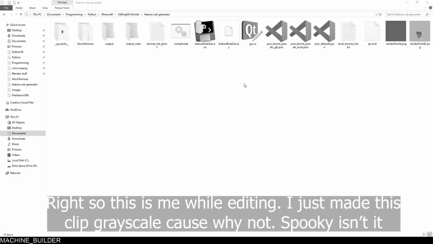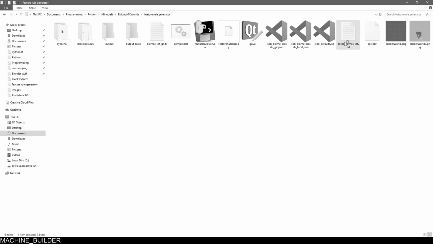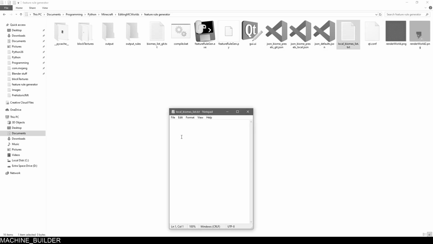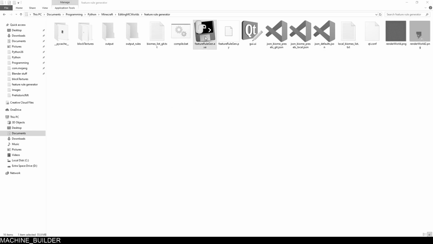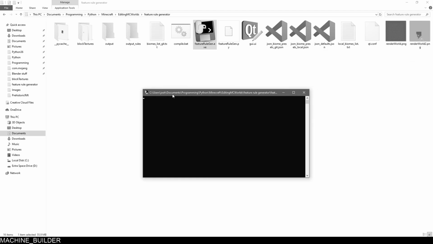Okay, so this is me after recording it. While editing it, I realised I forgot something quite important. So if you want to add your own biomes into the game, and you have biomes in a behavior pack, you can add the biomes to this list. Say you added like some candy biome, and you gave the biome the tag candy, then when you open up the feature rule generator, it will load in that biome that you've added into that list. There we go.